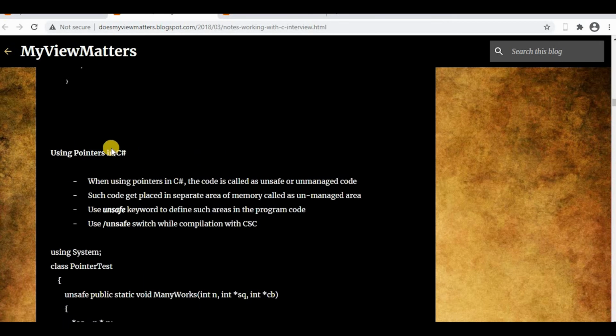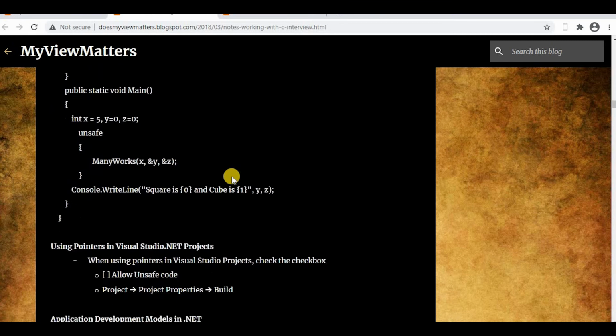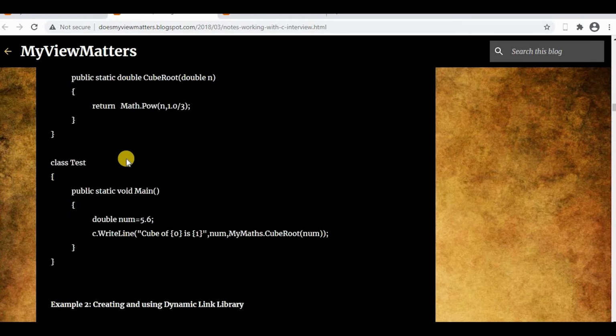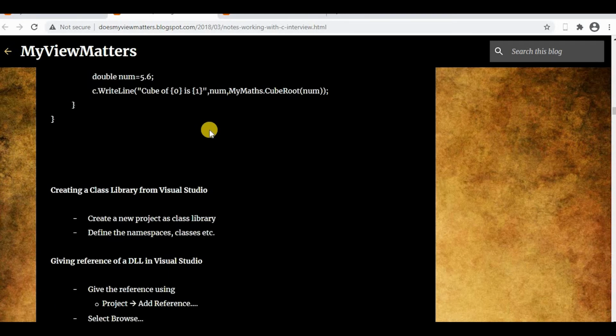Then what are pointers in C sharp? Why do we call it unsafe or unmanaged code? This is also asked. Then what are the single executive model, COM object model? Now these two questions are not asked, but during the earlier phase of C sharp, they were asking these questions. Now I think they would not ask this, but still you can prepare.